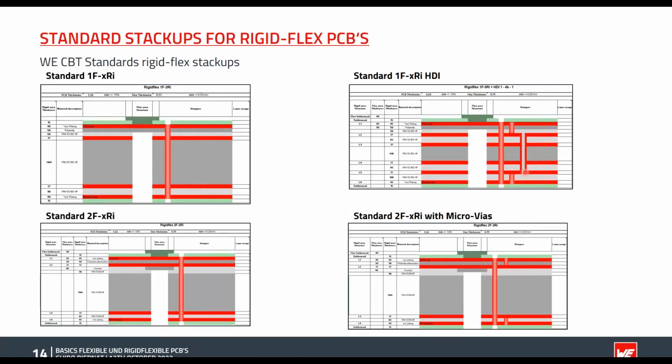The next one is a standard 2F 2RI with microvias. I will show you this absolute standard to use double-side microvias technology for the 2F stack-up.